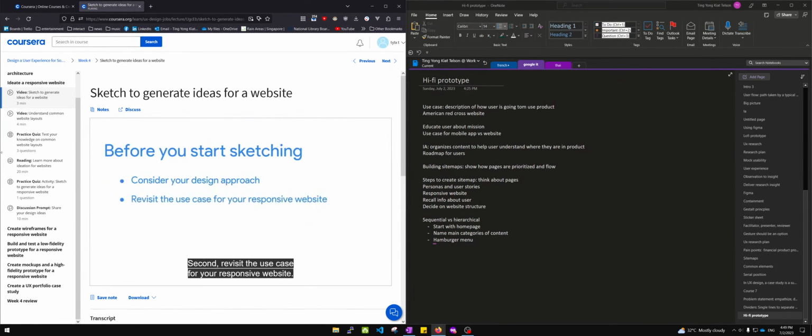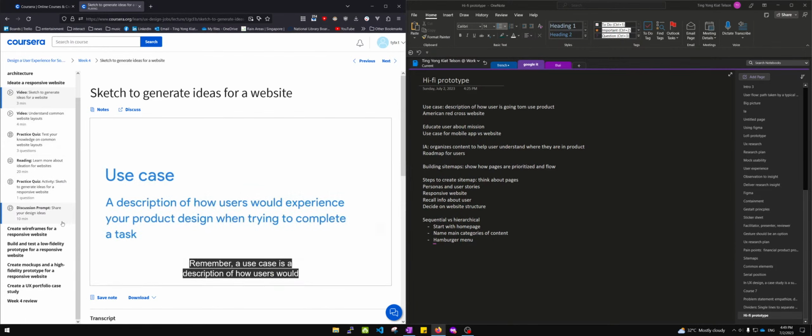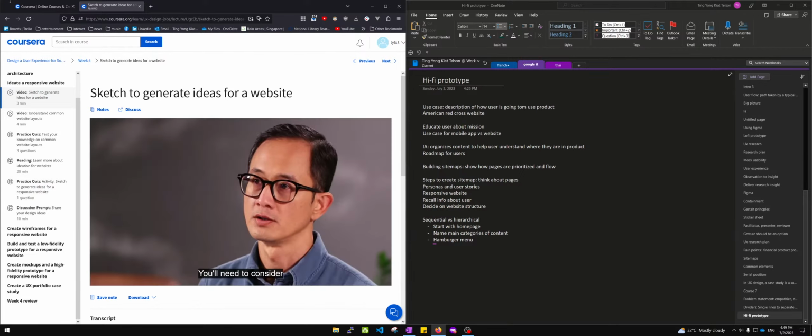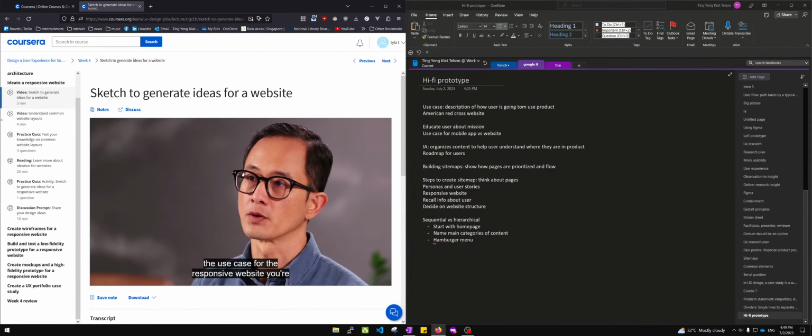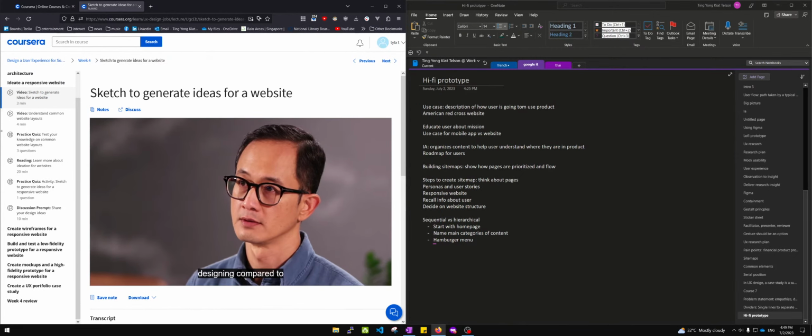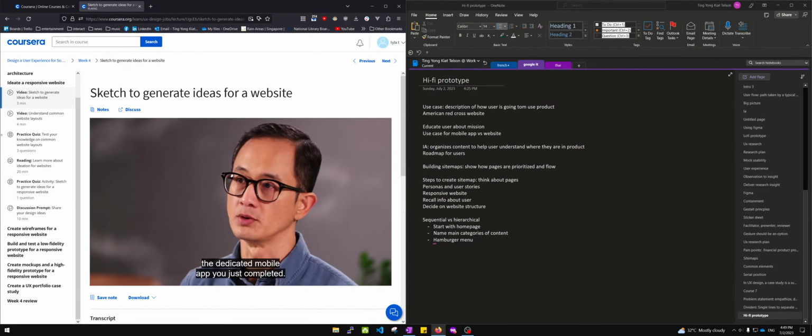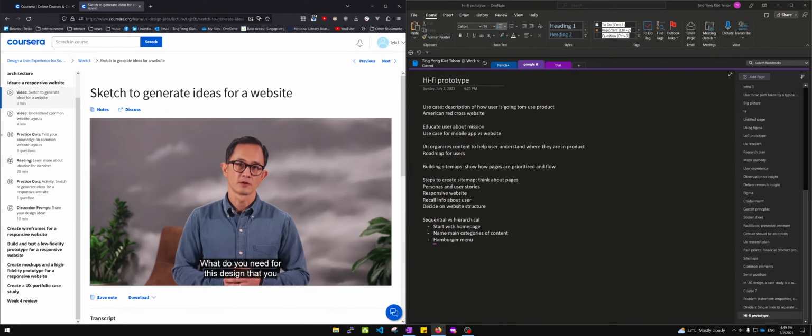Second, revisit the use case for your responsive website. Remember, a use case is a description of how users would experience your product design when trying to complete a task. You'll need to consider the use case for the responsive website you're designing compared to the dedicated mobile app you just completed. What do you need for this design that you didn't have in the dedicated mobile app? This will inform your sketches.